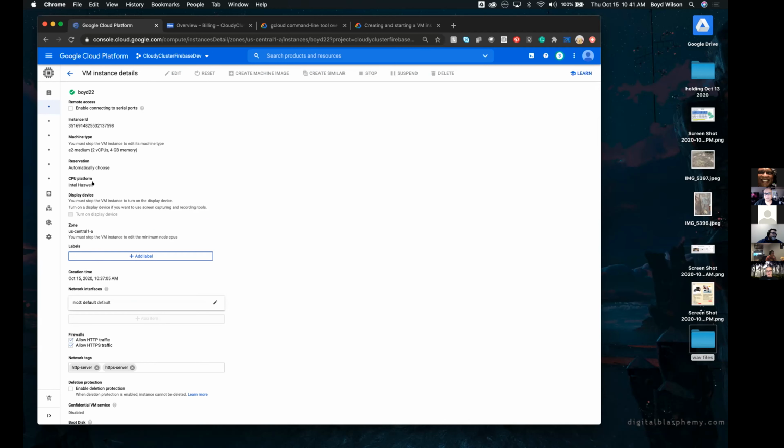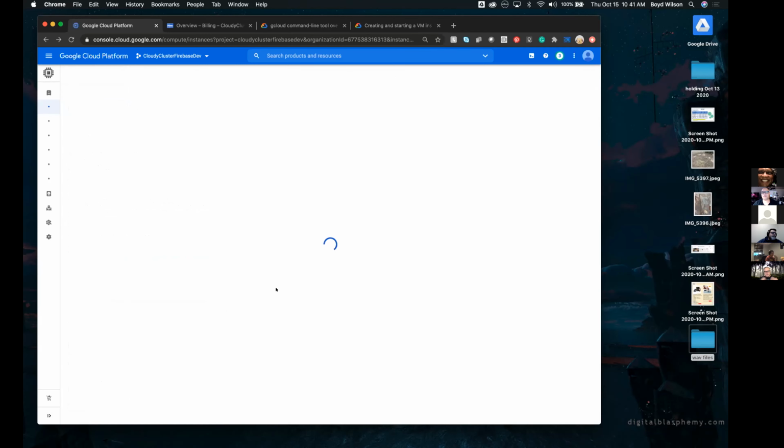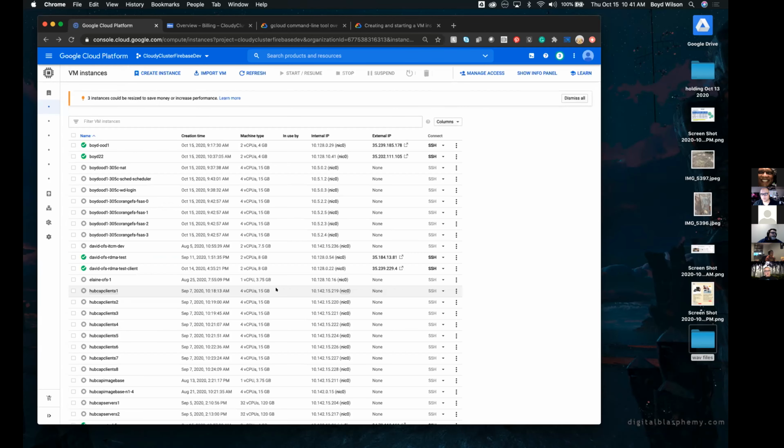This one's spun up on a Haswell. If I'd chosen the C2, we would have gotten the Skylake, I think, or Cascade Lake. Anyway, the latest ones. So that's a VM. That's a computer running in the cloud.